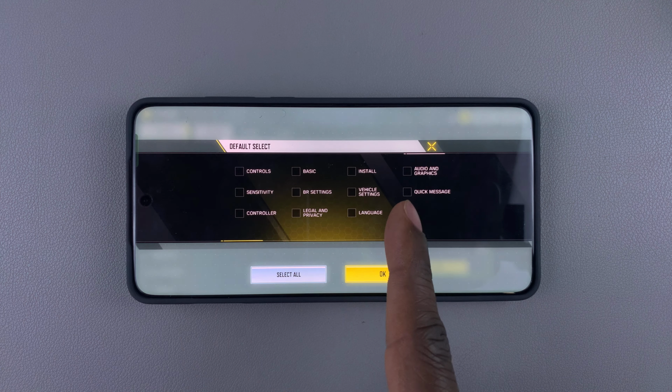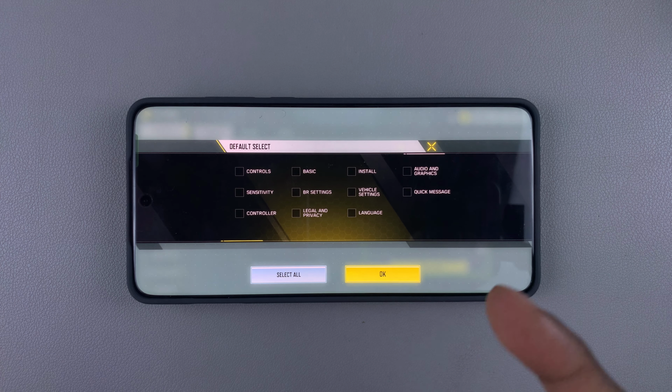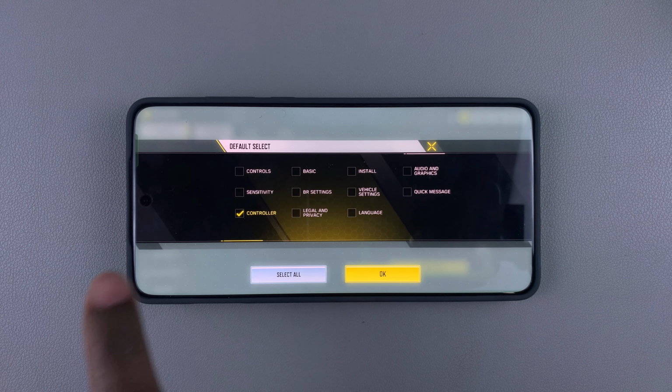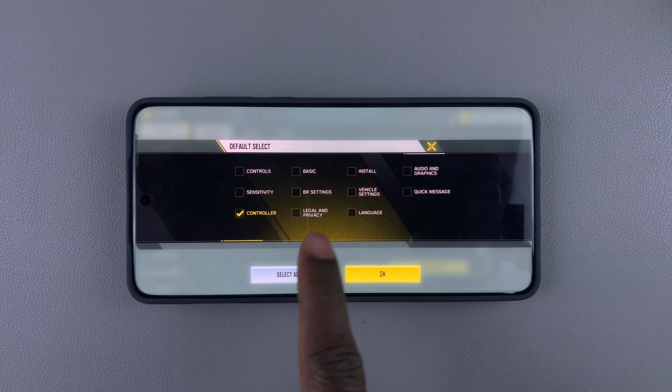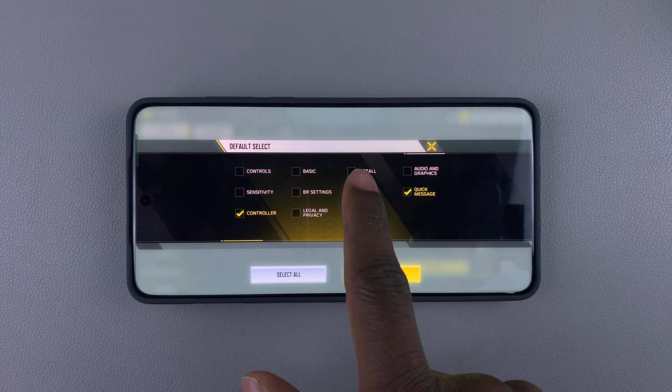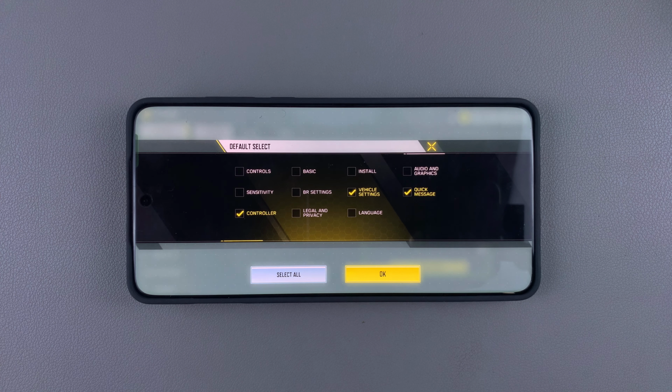Now from here, you can choose the settings that you'd like to reset to default. So be it the controller, quick message, and vehicle settings, or you can decide to select all, or you can just choose the specific ones that you'd like to reset. So let me just select the controller.